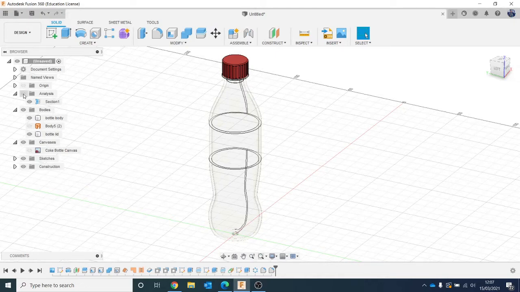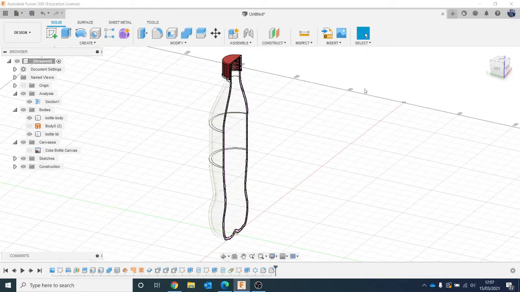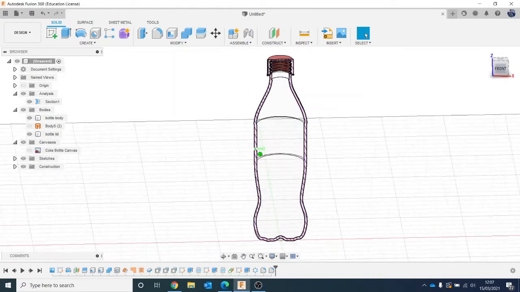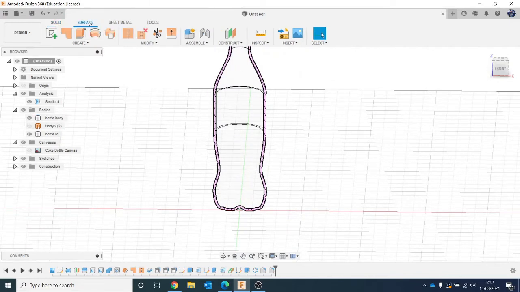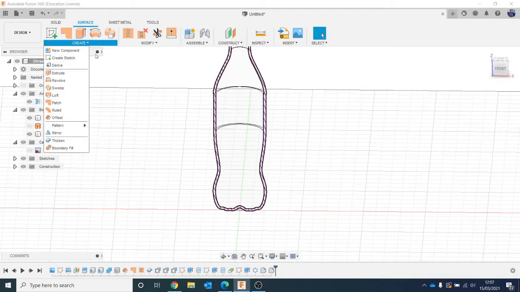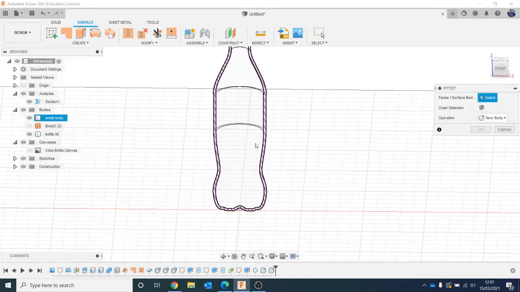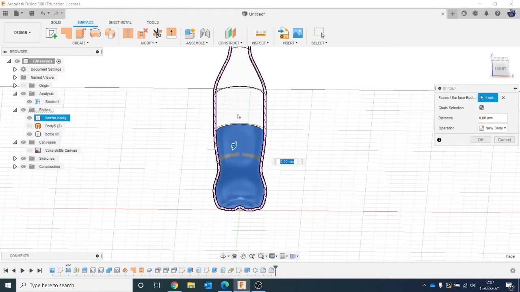So I'm going to turn on my section analysis like that, so it's cutting it in half. This is why it's really useful, because I can actually start to edit the inside of my bottle and it'll affect it. So I'm going to go back over to surface and do the same thing again that I did with the lid. I'm going to go to offset, click on that surface and hit OK.